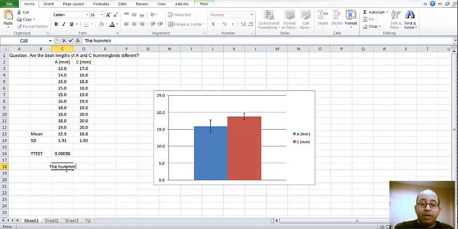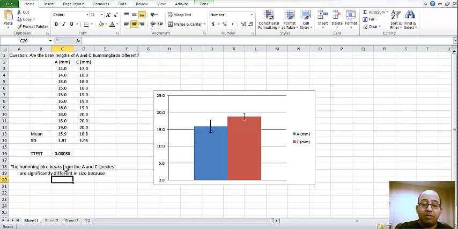The hummingbird beaks from the A and C species are significantly different in size because P is less than 0.05. Okay, so that's how you do that one in Excel. This is a t-test with a bar graph.